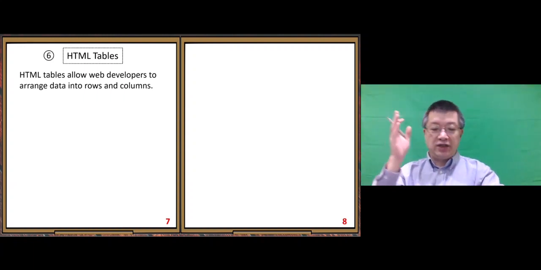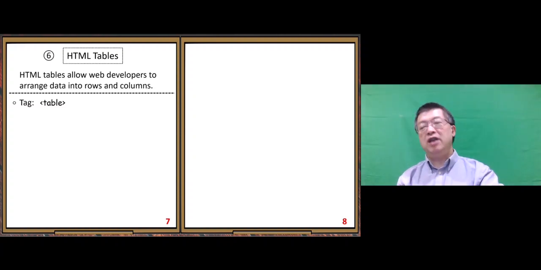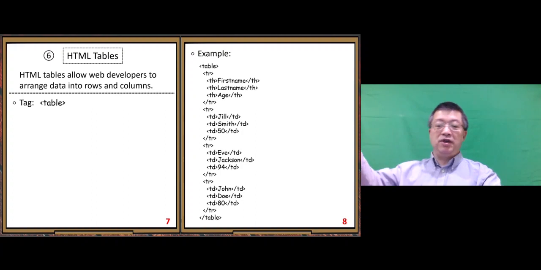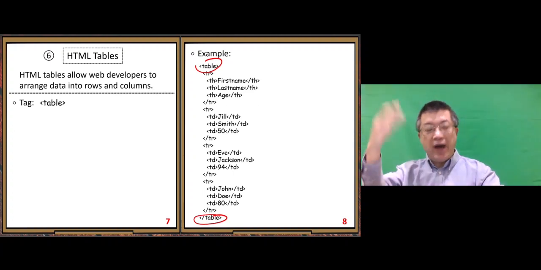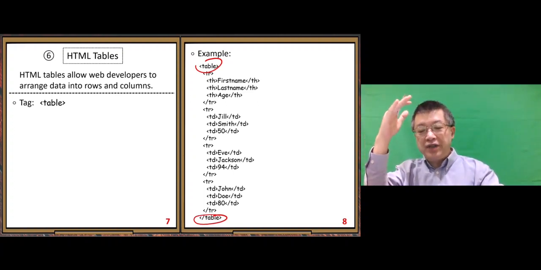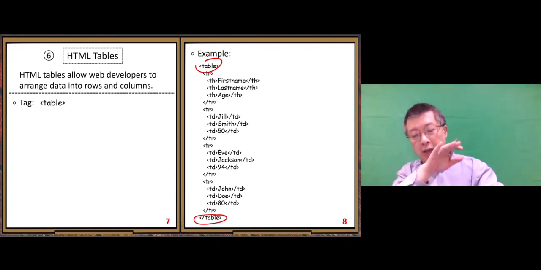Let's look at the details of this element. Here we use table, the tag name, the full name, table. Not like image. For image, we do not use the full name, we use part of the word, img. Here we use the whole name of that word, table. All right. Let me show you one example first. This is a table example. Inside the table tag, we need to organize our data in rows and columns.